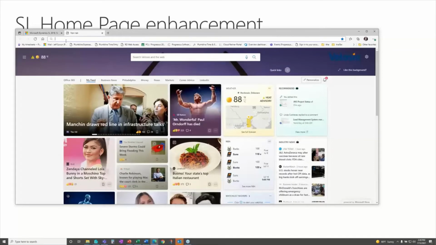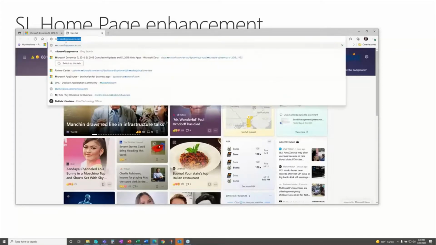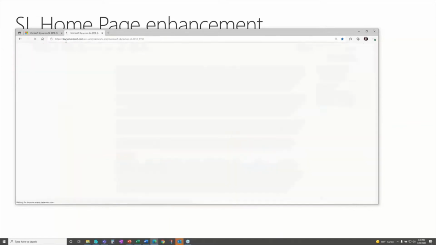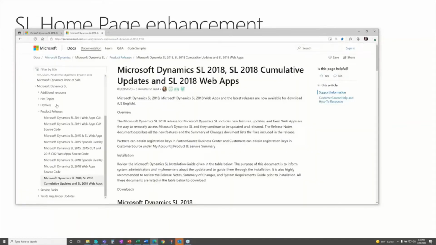Whoops, I went too far. If I go to docs.microsoft.com, it's a whole new site which has SL content, topics, hot fixes, product releases, additional information. All my fact sheets that I create are out there, and so forth. So there is a new place, just as an FYI, that's out there.